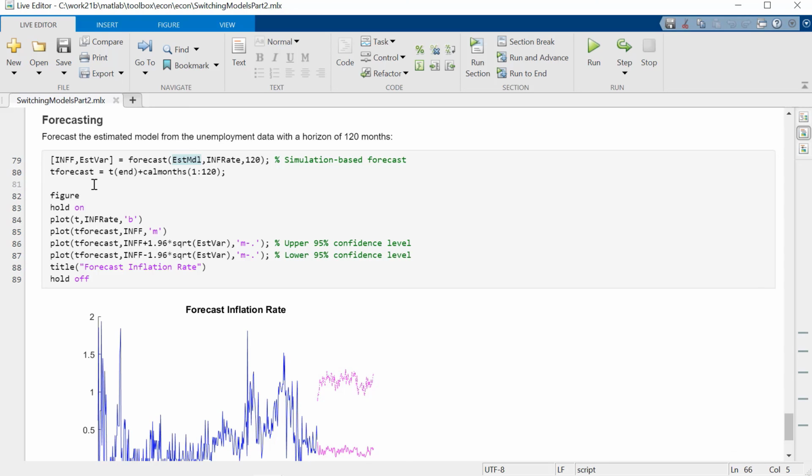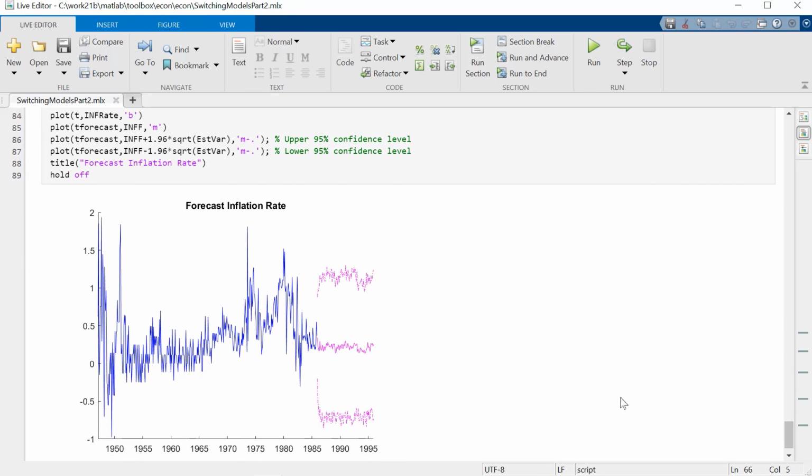So we'll do that in this case because I wanted to show you that if you ask for the two outputs, you can use the second output, which is the estimated variance of the forecasts, to create here on lines 86 and 87 the 95% confidence intervals, using the estimated variance. And when you plot the simulated forecast mean together with the forecast intervals, you not only get a point forecast, but you get an interval forecast here with a 95% confidence interval.